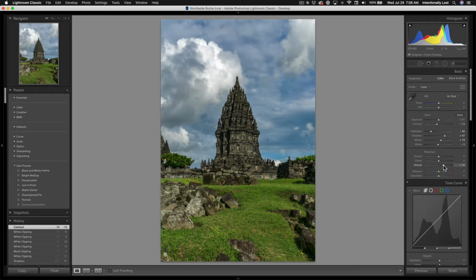Dehaze is an interesting slider that you don't see in most softwares. That's just basically taking the haze out. And I could go into a long description about what that does. It's a pretty handy slider in a few different cases.